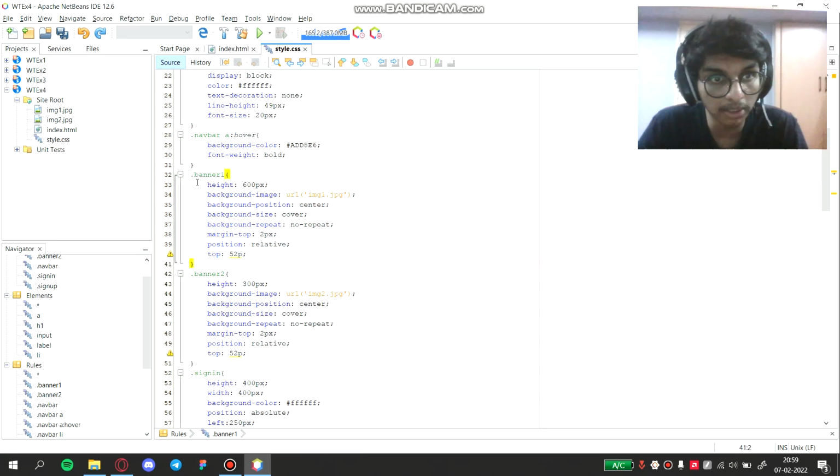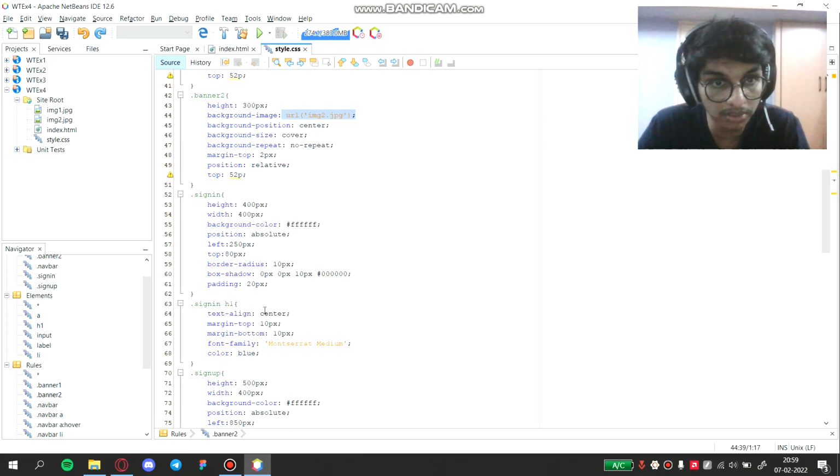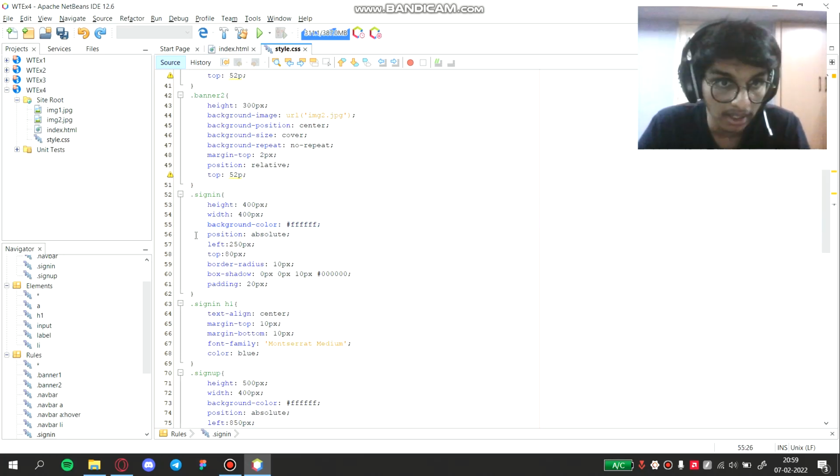And this is the banner 1. In the banner 1 div element, I gave the height as 600 pixels and one image in the background. It should be centered, size should be covering, no repeat, margin top should have 2 pixels, position is relative, and top again 52px. And in the banner 2, I gave the size of 300 pixels, another image, same thing as the first one. And in sign in, I gave a box in the background which is 400 by 400. Background color is white. Position is absolute, with left spacing, top, border radius, and box shadow, which will be in the background by the way. And padding is given here.